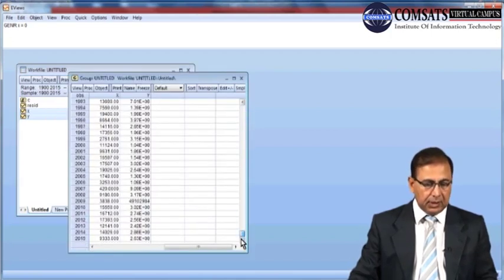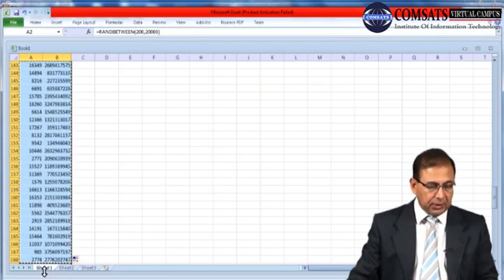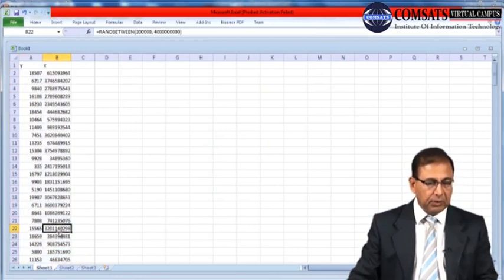This is the last value. No, sir, it has not extended. It has just copied the values up to 2015. Let's see what the value was in the Excel sheet which was generated. 168.